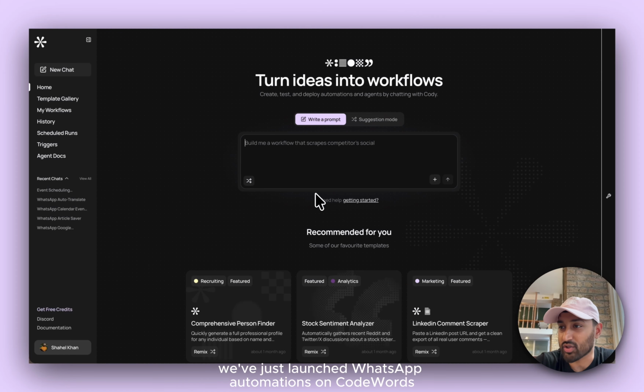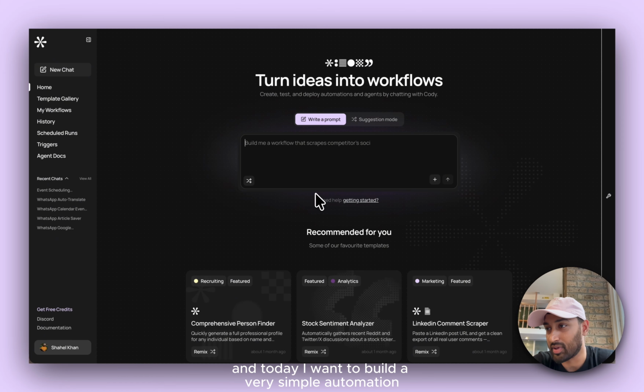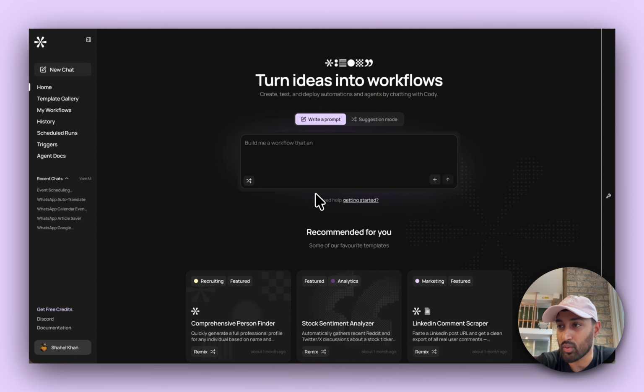Hey guys, so we've just launched WhatsApp automations on CodeWords, and today I want to build a very simple automation which I can add to a group chat, and this automation will essentially translate messages sent into English.